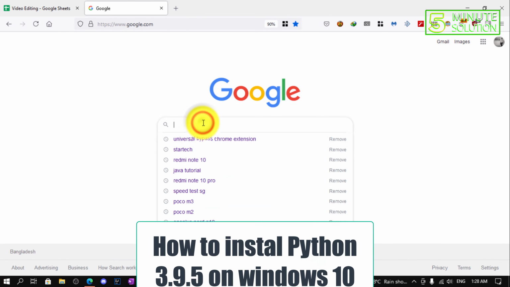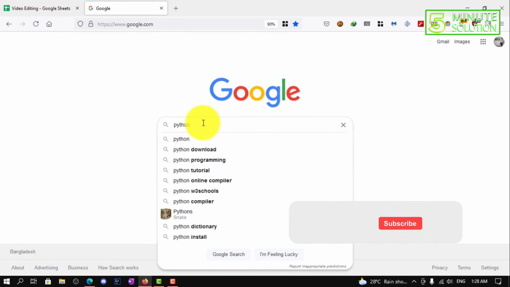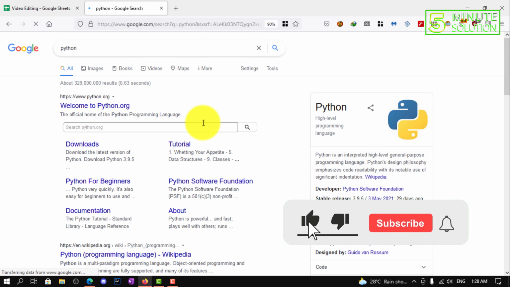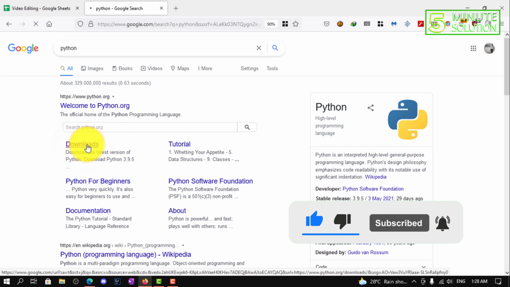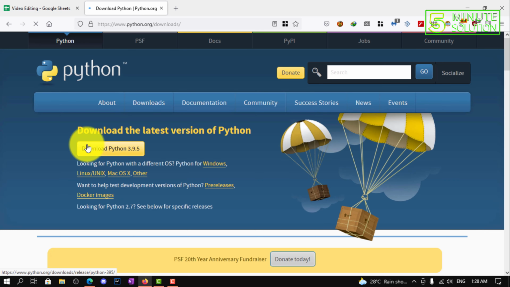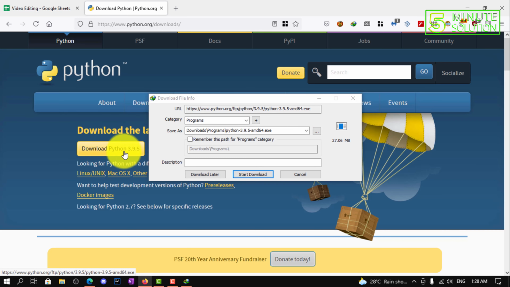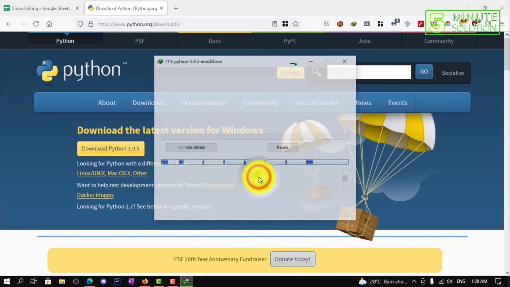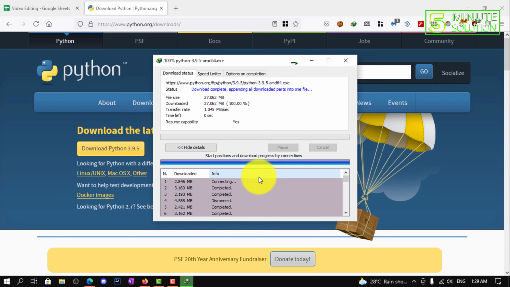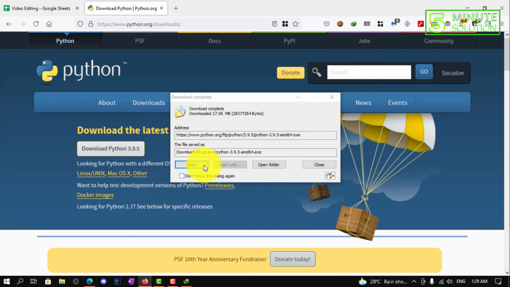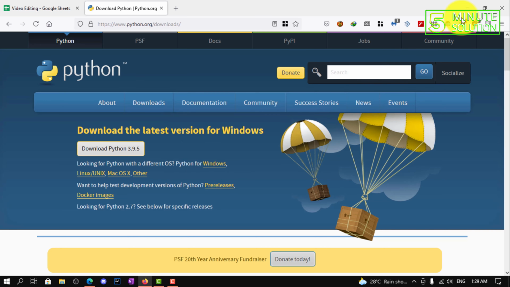Okay, so first of all search for Python. Okay guys, now here you can see the official website of Python. You need to select downloads. Now here you can see the download button for the latest version for Windows, which is 3.9.5. So now here you can see that I'm just downloading it. It will just take a couple of minutes depending on your internet speed.